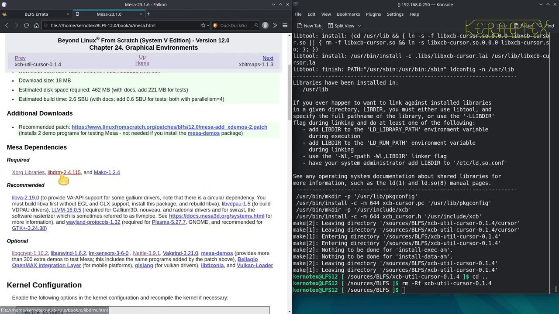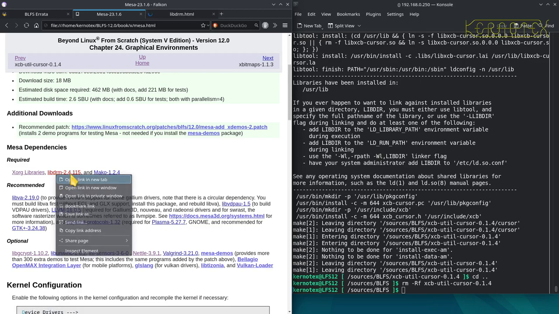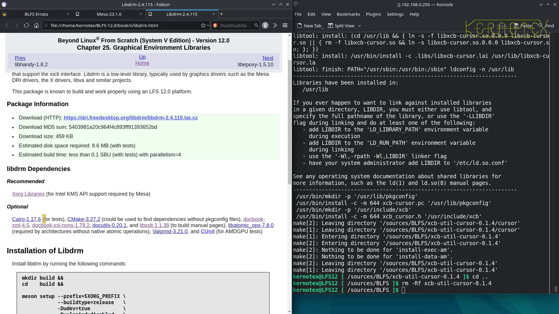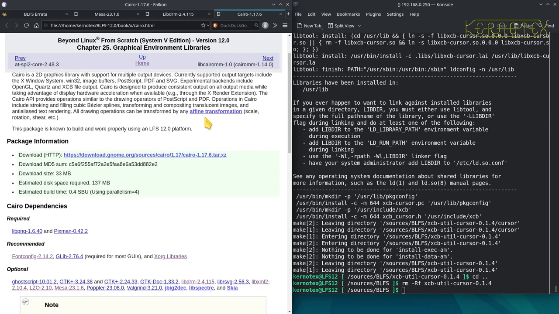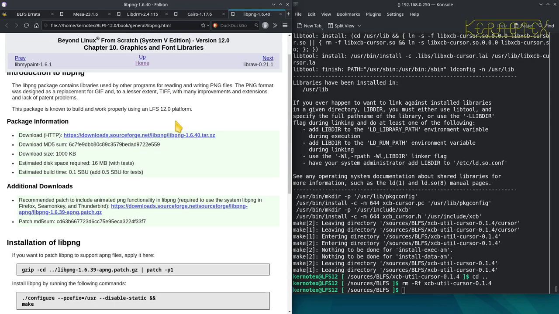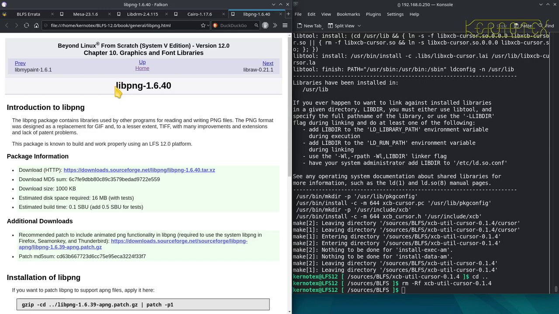So I'll start with the required dependencies. So Xorg Libraries, we've got that installed now. Libdrm is the first one. We've got, and you can see already, we've got dependencies that are required. Cairo is needed for testing. That needs libpng. So, okay, libpng is like a standalone package. It hasn't got any dependencies, so we can get on with building this one.